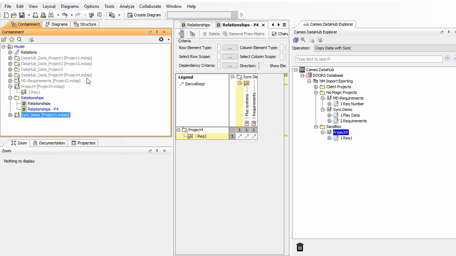So I hope you enjoyed the demo of these 2 different scenarios of moving data from DOORS to MagicDraw and back, and maintaining relationships inside of one MagicDraw file while keeping links and linked data inside of DOORS. Hope you enjoyed this. Thank you so much.